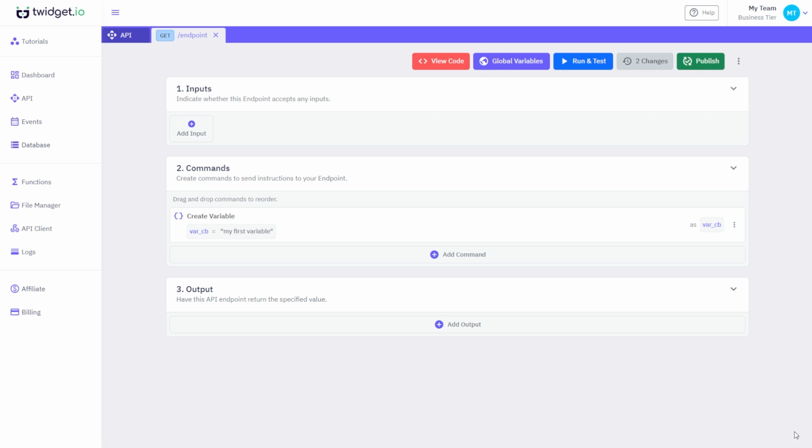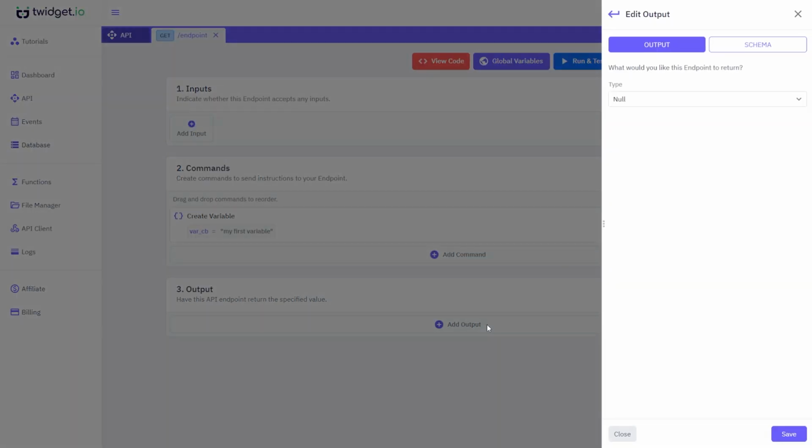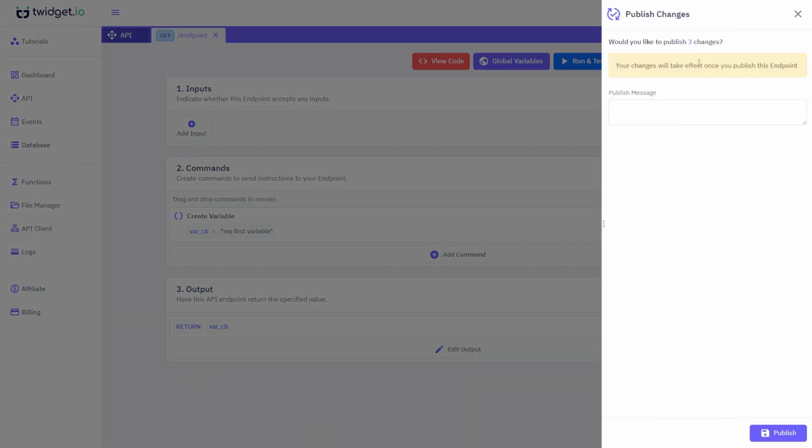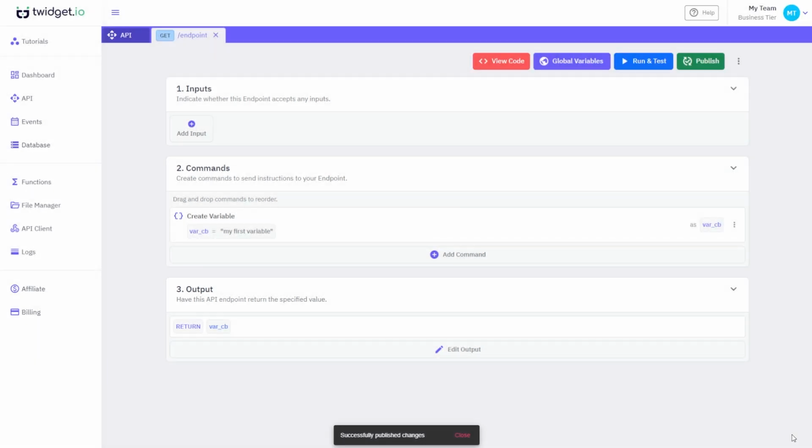Next, we can specify the output of this endpoint. Click Add Output, and select the variable we just created as the endpoint's output. For changes to a variable to go live, we need to publish these changes. Click the Publish button at the top of the page. Optionally, you can add a publish message. Click Publish to make all your changes live.